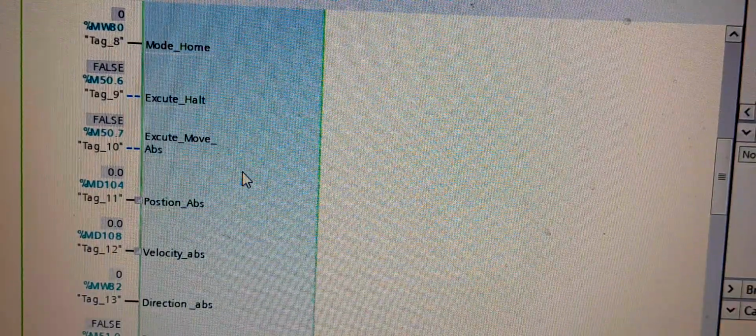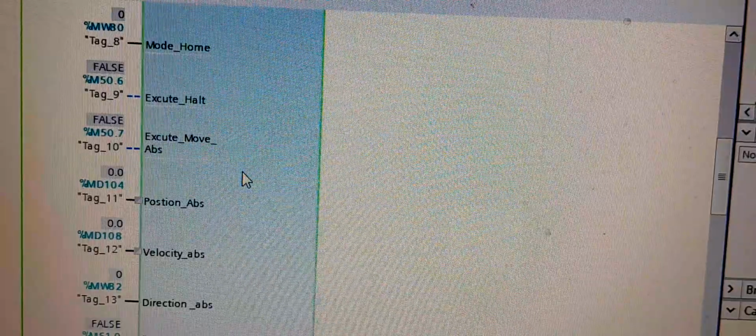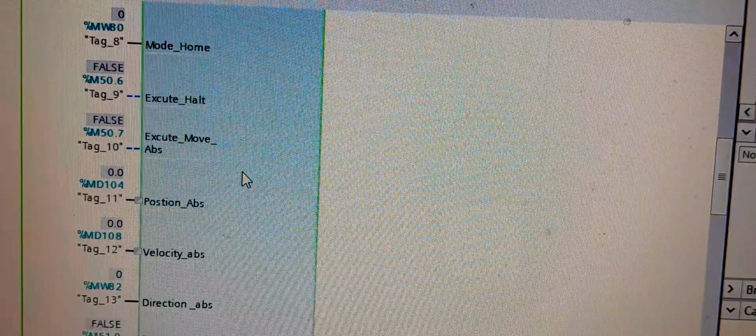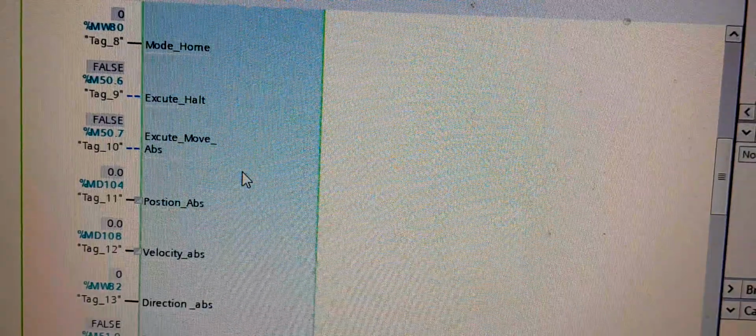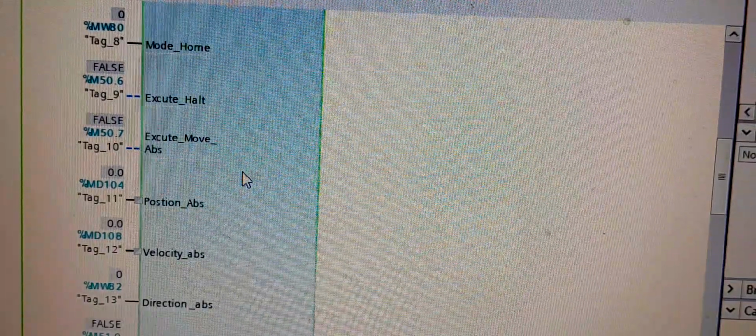This is an introduction only to give you an idea about motion control. In the next video, I will illustrate every part in detail.